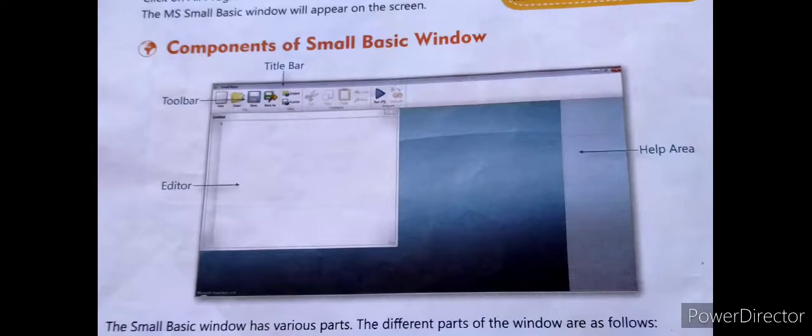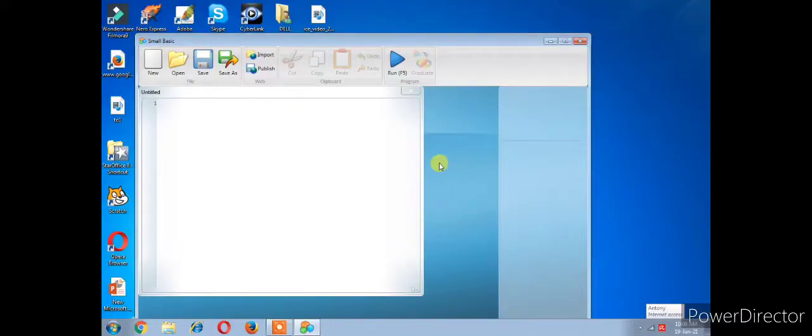Now, this is a screen. Can you see, this is a title bar. The title, what is written? Small Basic. The title bar displays the information regarding the program you are currently working on. Usually, whichever software you are using, that title will appear on the title bar. On the right side you can see the minimize, maximize and close buttons.